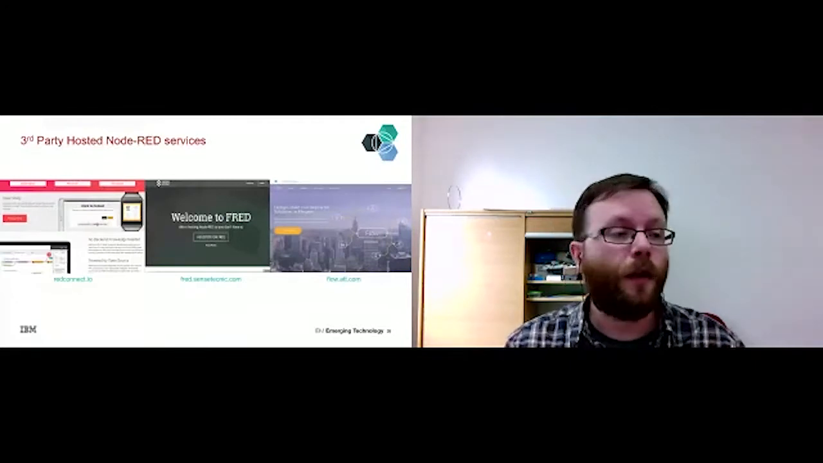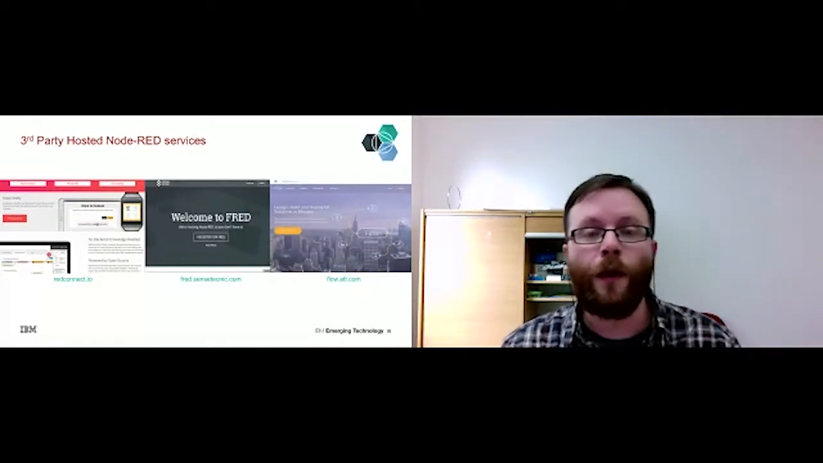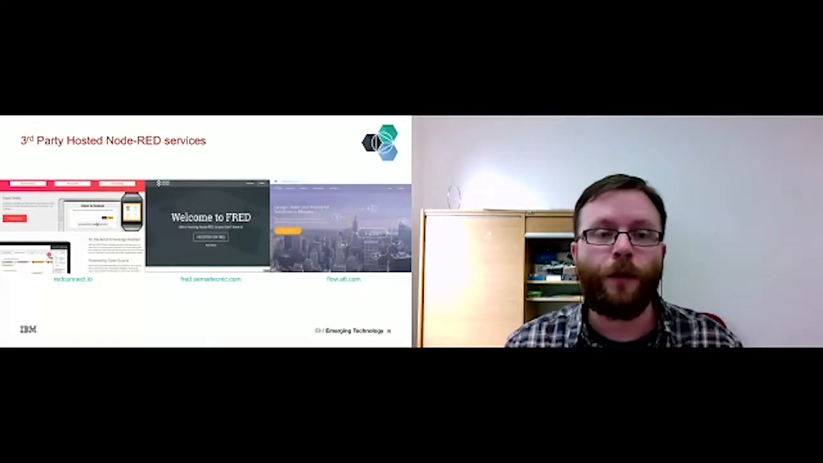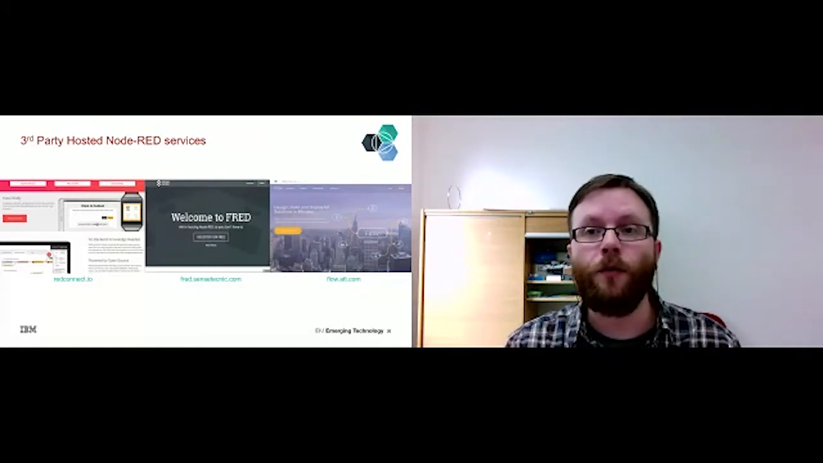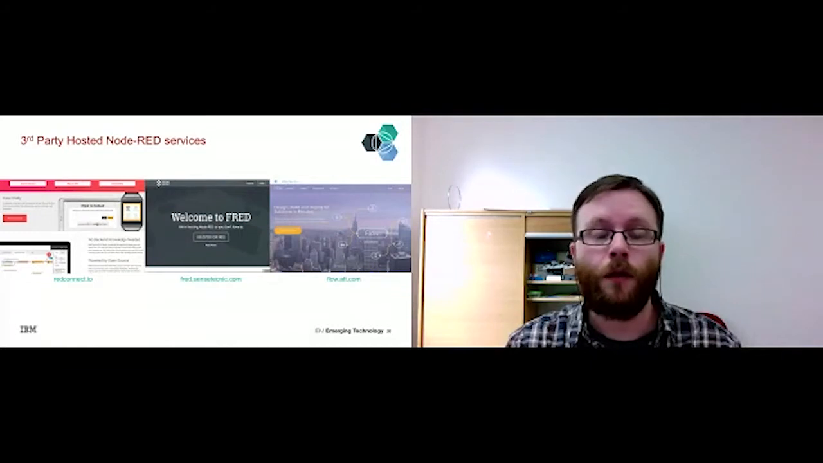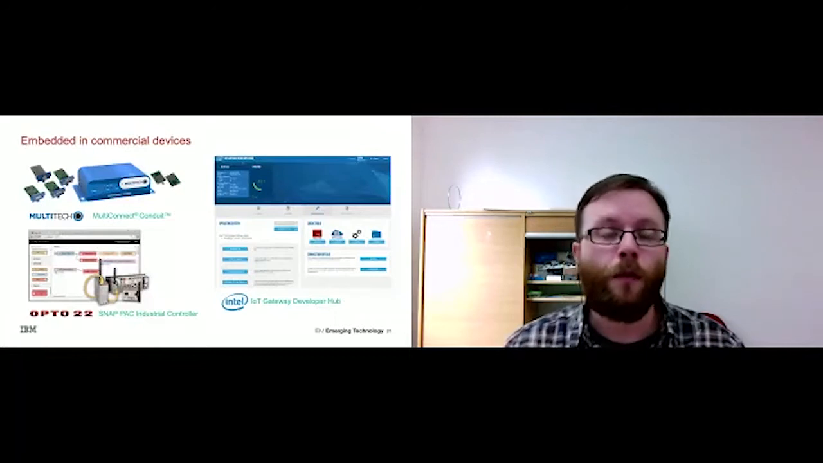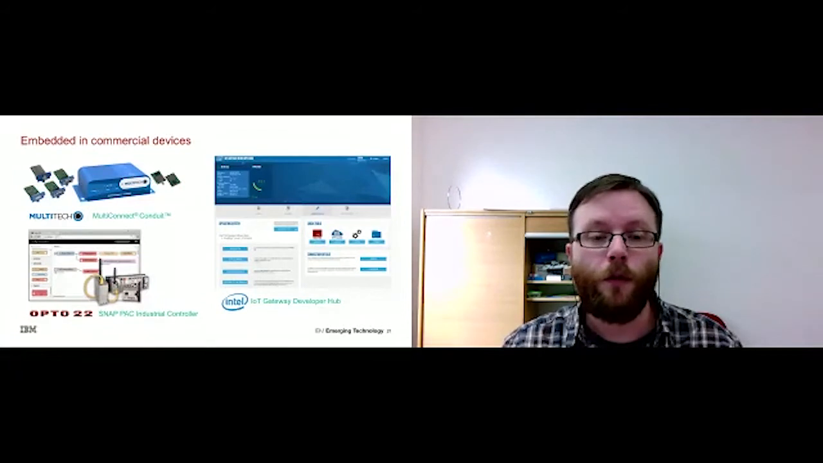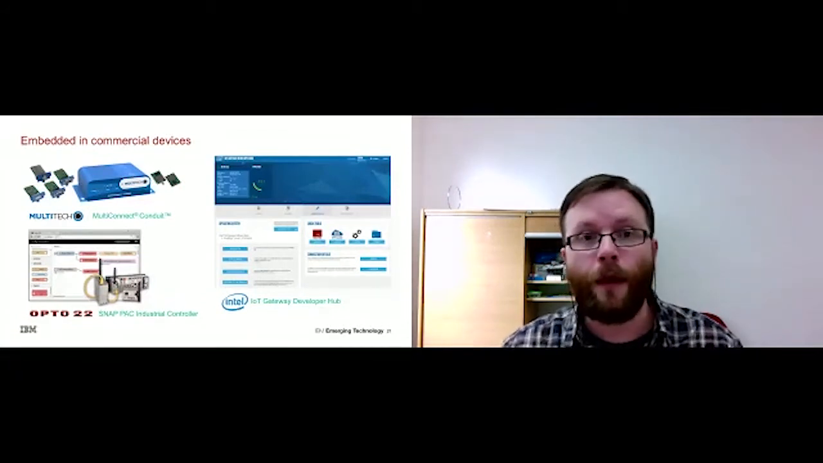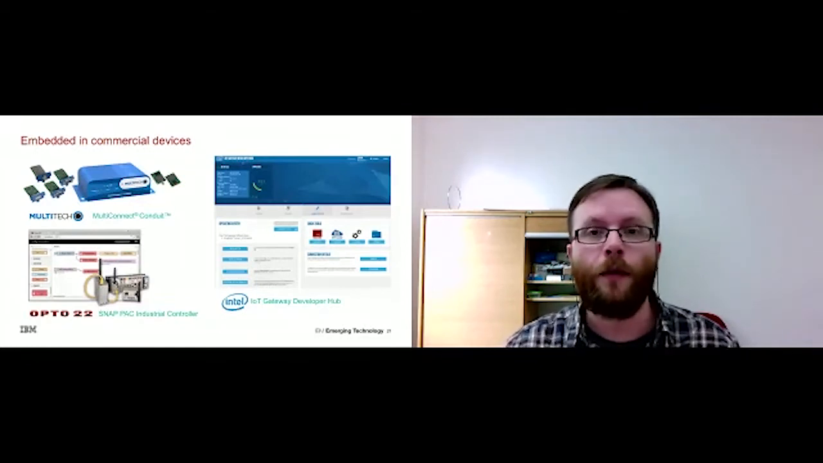And as an open source project, others have started picking up and doing things with it. There are a number of online hosted versions of Node-RED provided by a variety of companies. We're also seeing many companies embed Node-RED as part of commercial devices like gateways, Multitech, Opto22, a bunch of others. And indeed, Node-RED is part of the IoT Gateway Developer Hub. So when you run it, for example, on the Intel NUC or something like that, you've got Node-RED there helping you create your IoT applications really easily on the device, sending data up into the cloud.